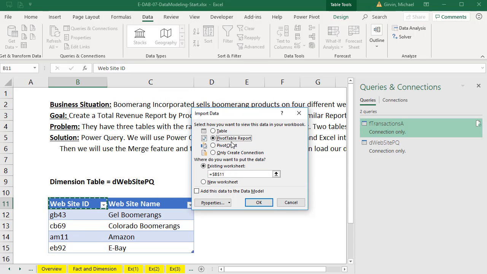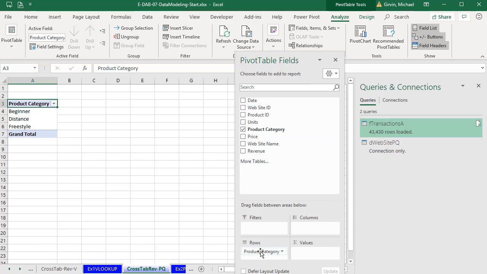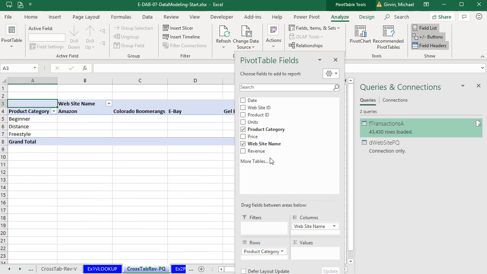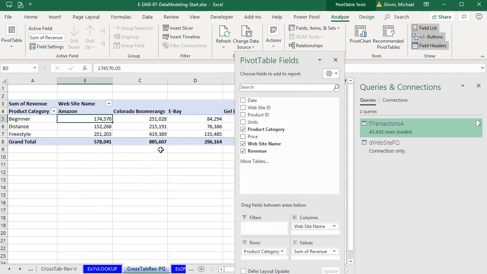Pivot Table Report. Let's do it on a new worksheet. Click OK. Now I immediately want to come down and name this Crosstab Revenue PQ. Now we have our 3 tables converted into a single table in our Pivot Table field list. I'm going to drag product category down to rows, website name down to columns, revenue down to values. Right-click, number formatting. We'll do number, 0 decimals, click OK. I'll indicate the unit and enter.